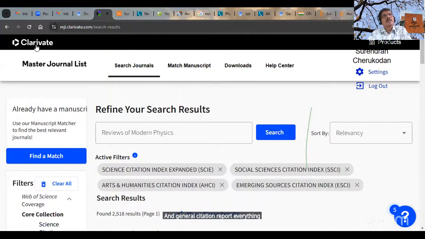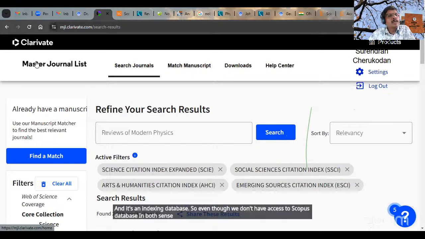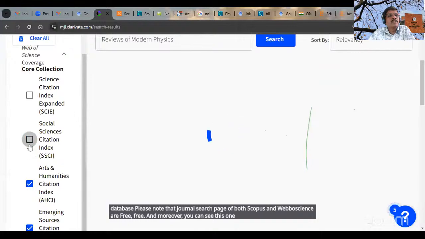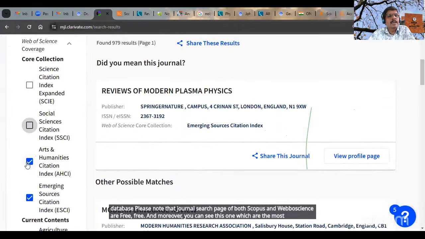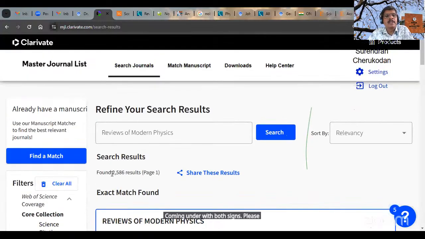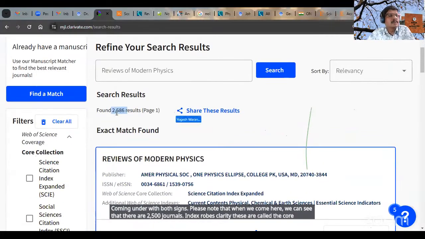So Clarivate is the name of the publisher, Web of Science is the name of the product, and it's an indexing database. So even though we don't have access to Scopus or Web of Science database, please note that the journal search page of both Scopus and Web of Science are free. And moreover, you can see this one, which are the most important categories of journals coming under Web of Science. Please note that when we come here, we can see that there are 25,000 journals indexed by Clarivate.